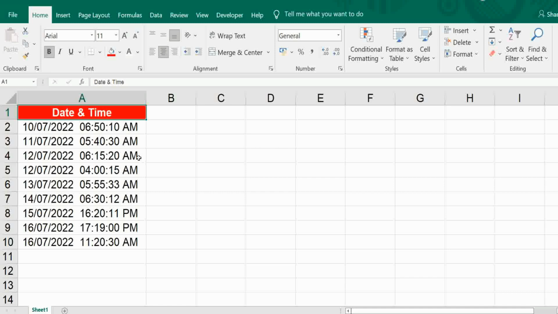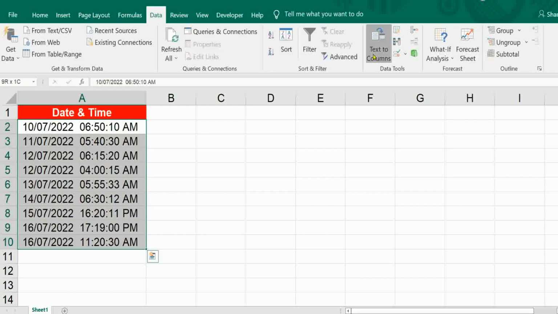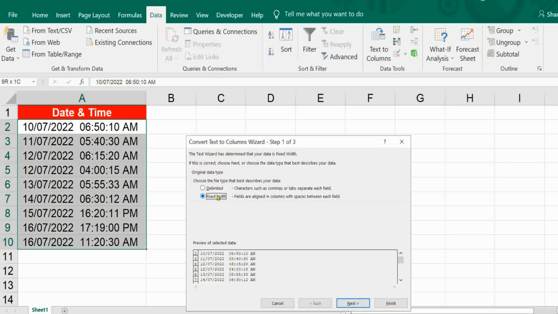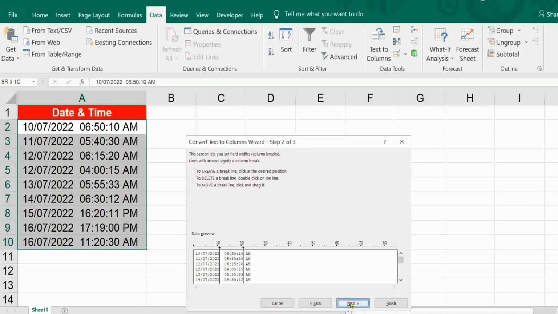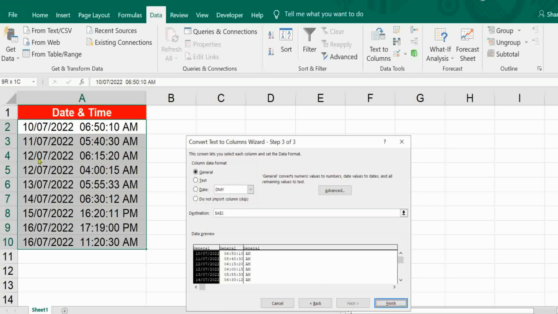This video is about how to convert text format of date and time to Excel format. For that, simply select the range, then click on Data, click on Text to Columns, then click on Fixed width, click Next, click Next. Based on data, you have to select whether it is date, month, year or month, date, year. Here date, month, year is there, so select it, then click Finish.